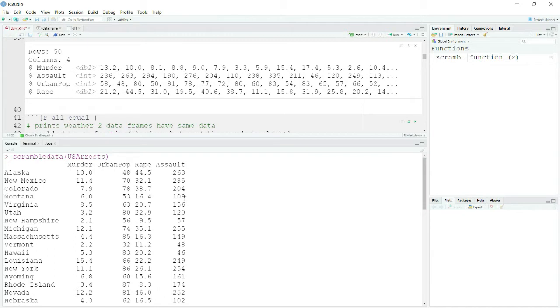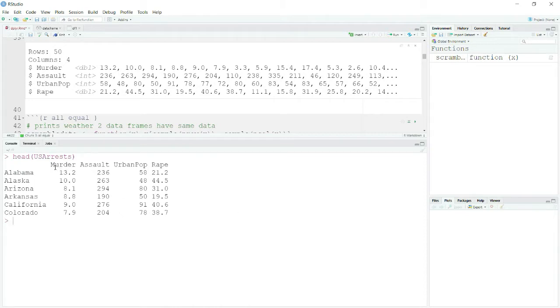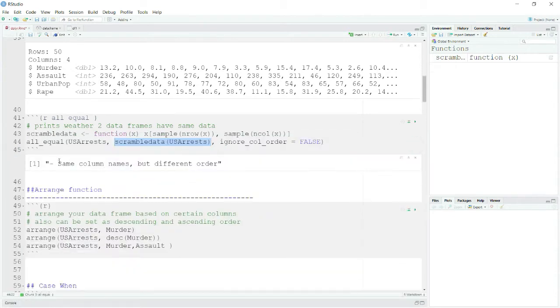Now if I print the US arrests, you see that my column names are not in the same order. So it has told me that everything is the same, but the order is different. If I type true here, and say don't check the column orders, I'm fine with that, then you see that it shows me true.